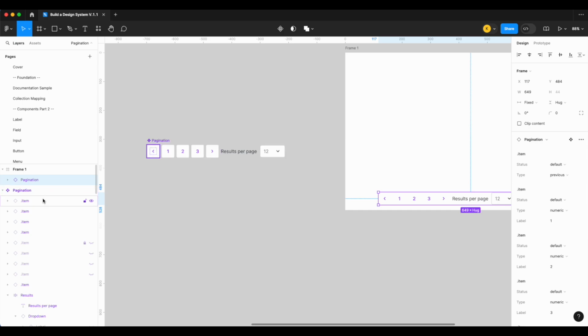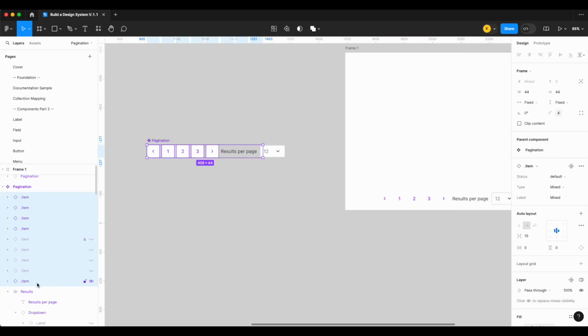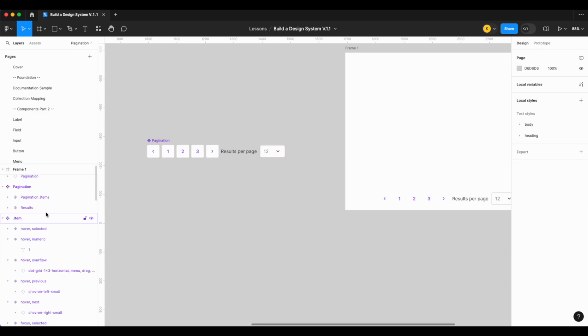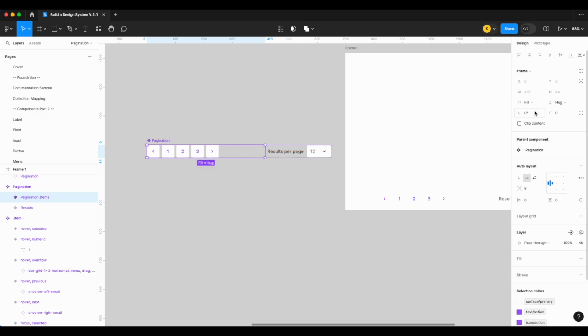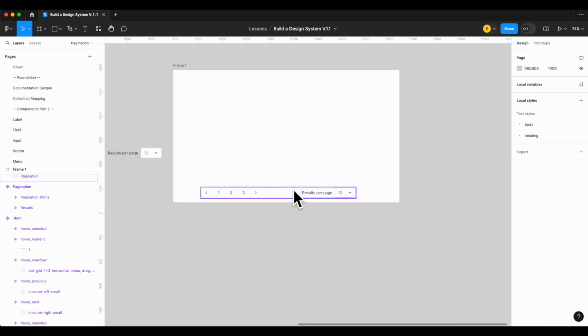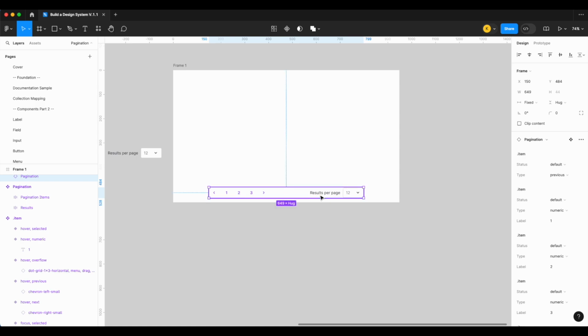So something you can do is group all of your items inside of their own frame. So if we add an auto layout frame here, I'm going to call this our pagination items. And then what we have here is our results. So on your pagination items, you can set this to fill. And you can see that it pushes and adjusts the position of your results.